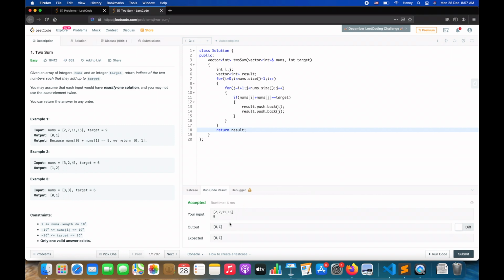Okay, so we got the correct output, 0 and 1. Your input was 2, 7, 11, 15, and you have to find the index numbers of the elements that add up to 9. Here you can see 2 and 7 add up to 9. The index numbers are 0 and 1, so it returned 0 and 1.